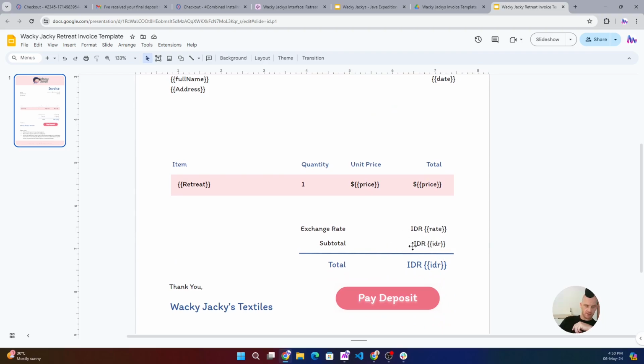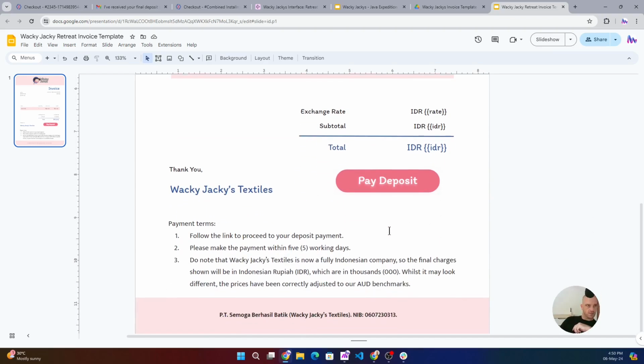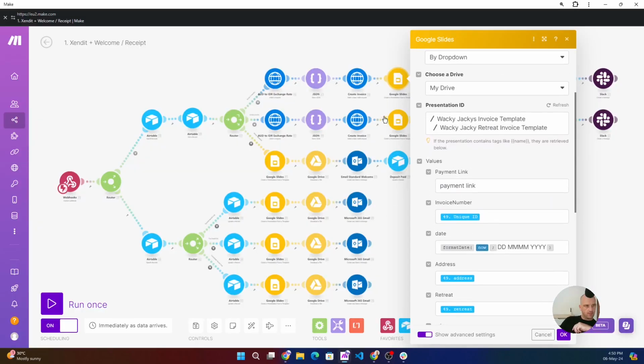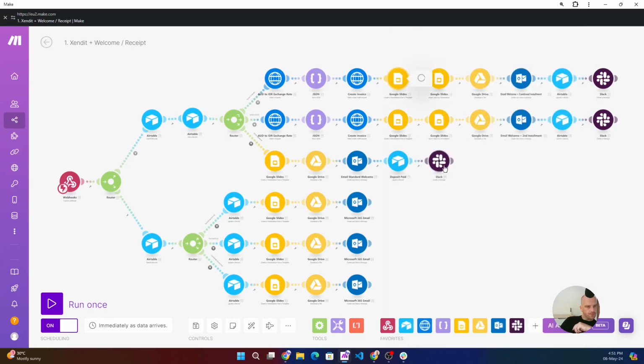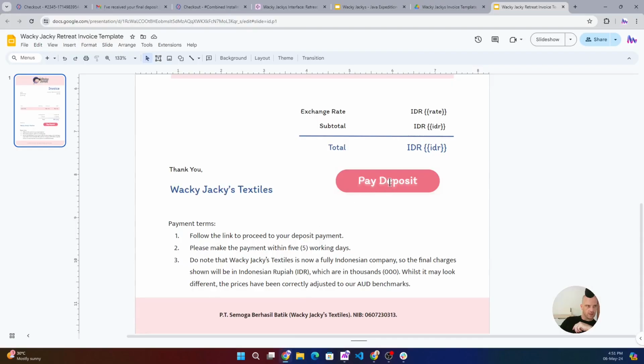So basically the subtotal, which is the price times the exchange rate, and then that gives us our total in IDR. And then there's the option for the deposit pay button. So back to make.com. I also have another one called payment link, which was hidden underneath this button here.